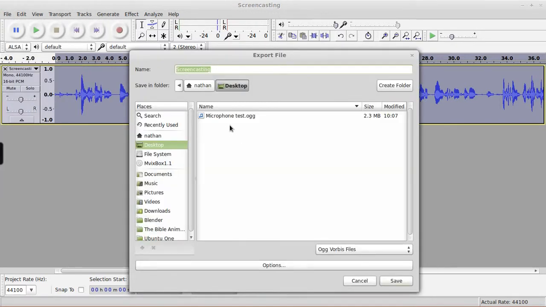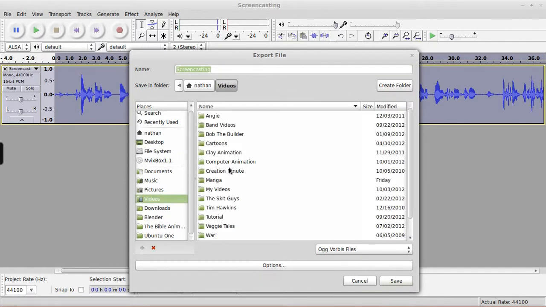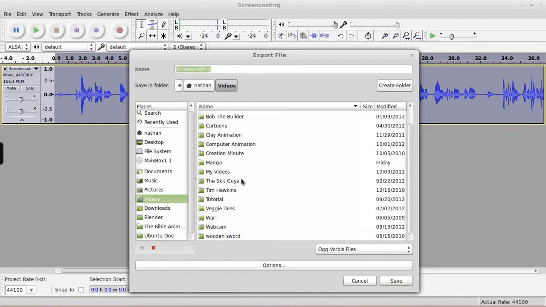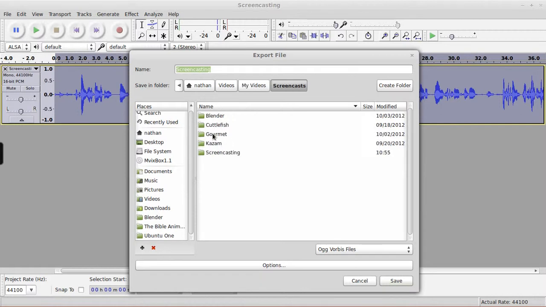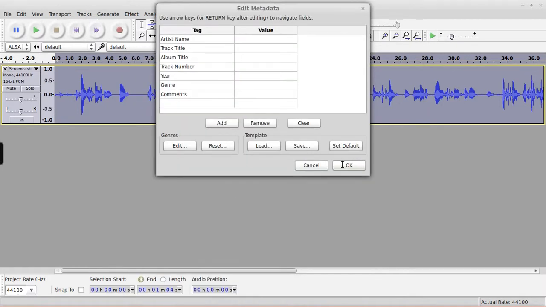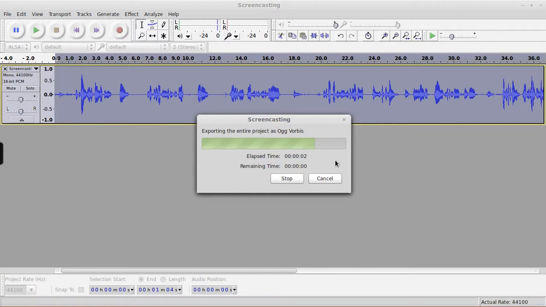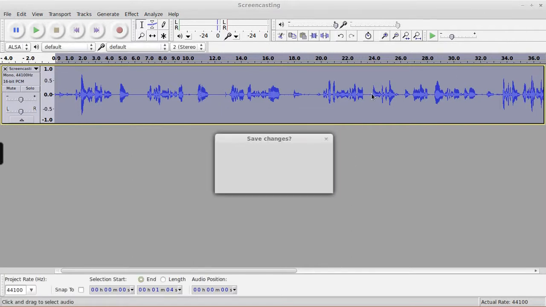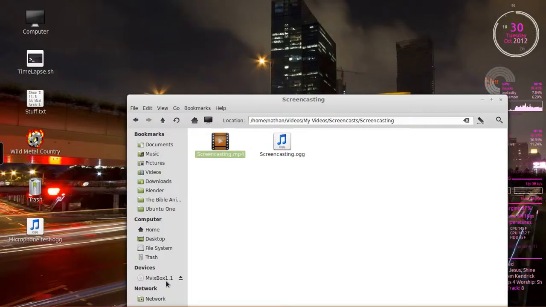You can use whatever format you want. I prefer using the Ogg Vorbis format myself, just because it has very good quality. Trying to find where I have my screencasts saved here. Just call it that, sure. Save it. There we go. Template, we can leave that all blank. I don't care about that. Exporting. It's finished. We can close Audacity here. No, don't need to save that. Then, we have our screencasting OGG file there.